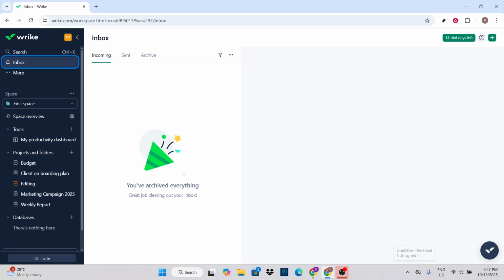In today's video, I'm going to teach you how to make a template folder in Wrike. Let's dive into this step-by-step process, which will help you organize your projects more effectively and save valuable time in your workflow. First, you'll want to log into your Wrike account.